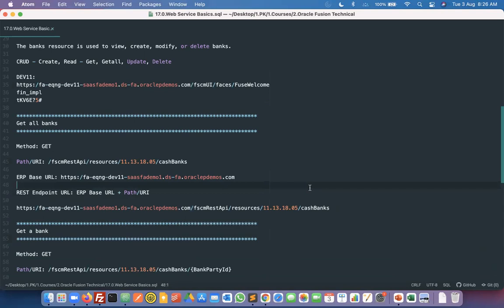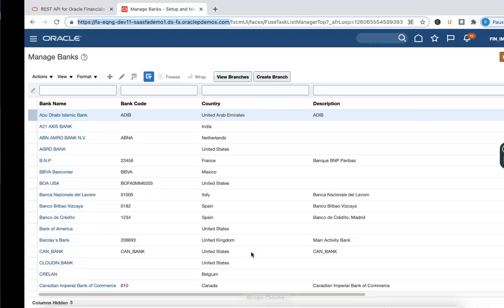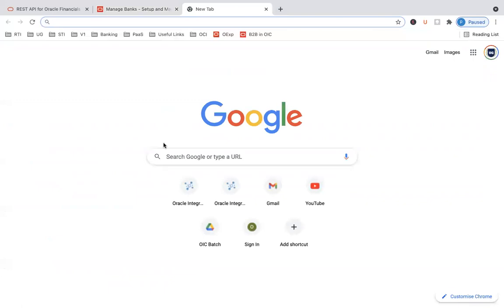Okay. And what I have to do is I need to invoke this API now. So if I invoke this endpoint, what do I get back? I get back the bank details, right? To invoke this API, you can go to Google and search for a tool called Postman.